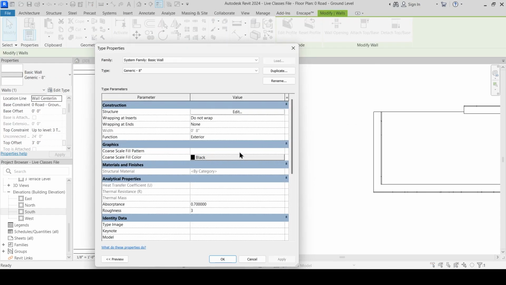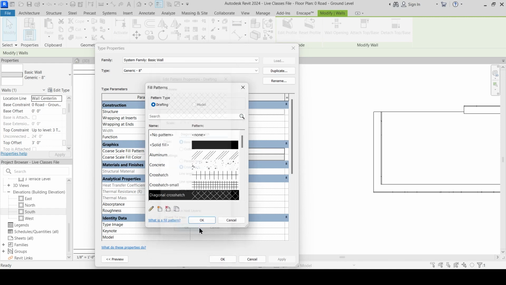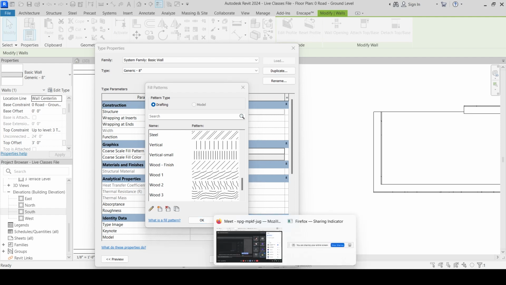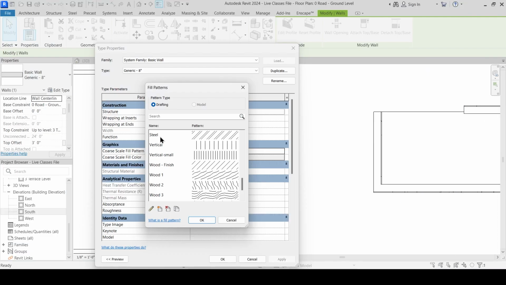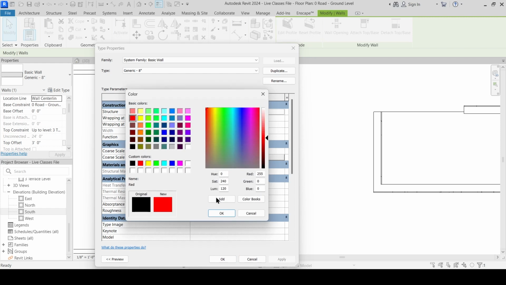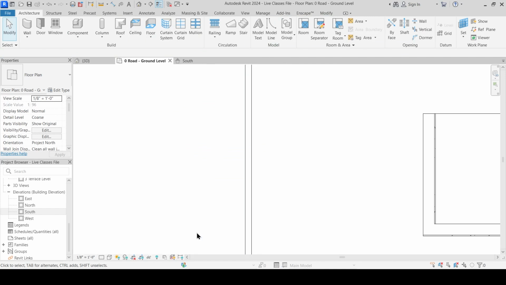Edit type and coarse scale fill pattern. Under pattern, I will select this particular diagonal hatch. Okay, these are just different styles that are defined by Revit. These are the different style patterns that are defined by Revit. Fine, and this is the color. Just change it to red. Okay, apply and okay. Now, what is that?